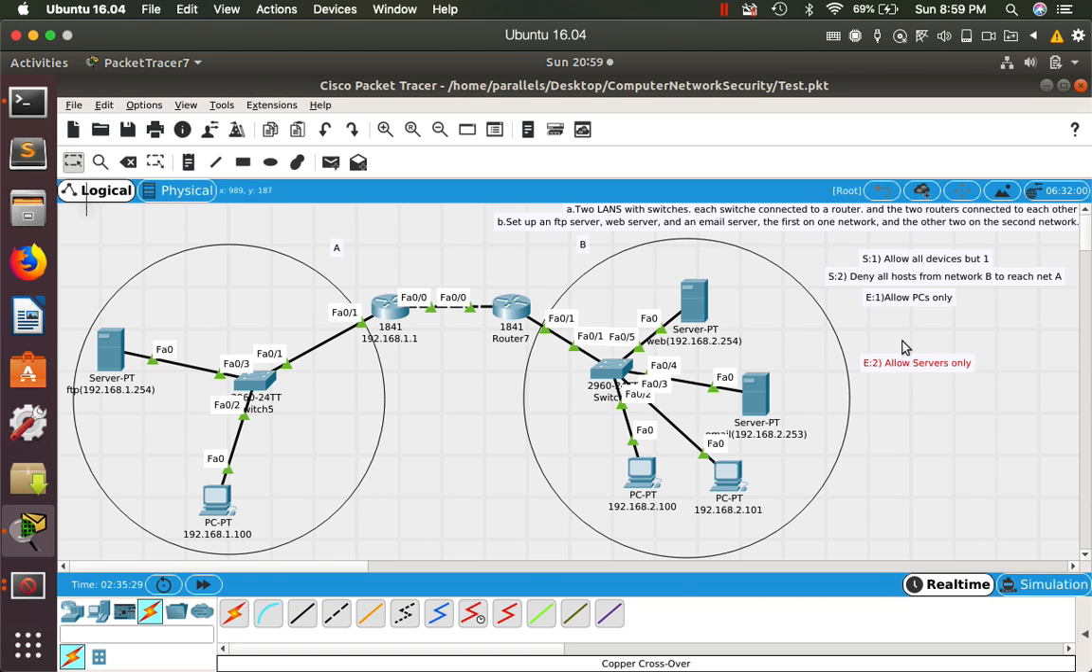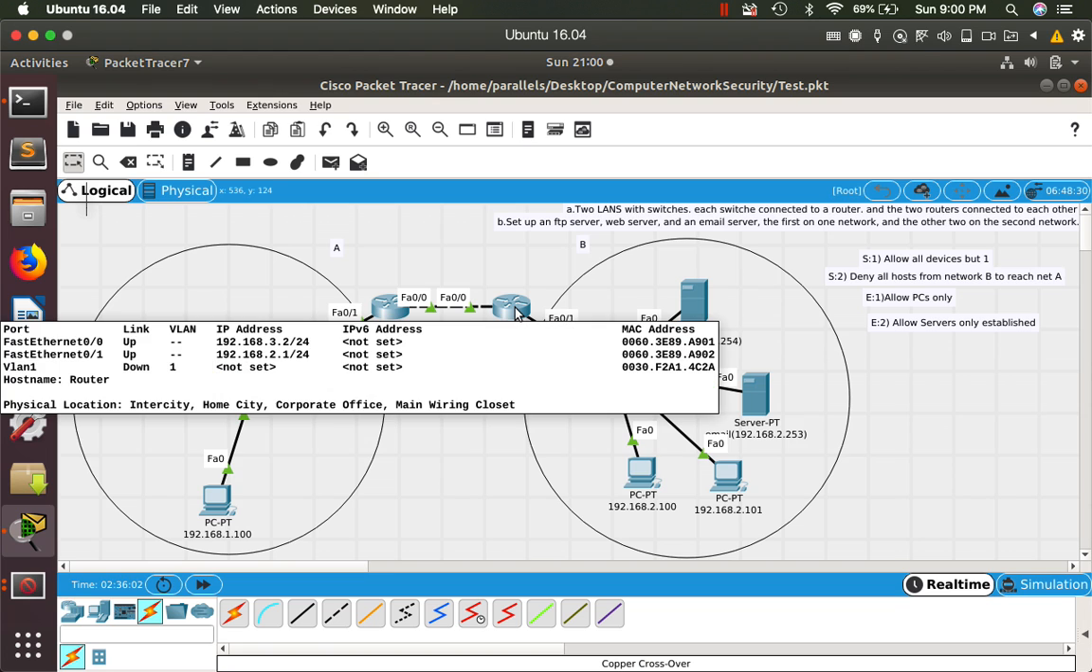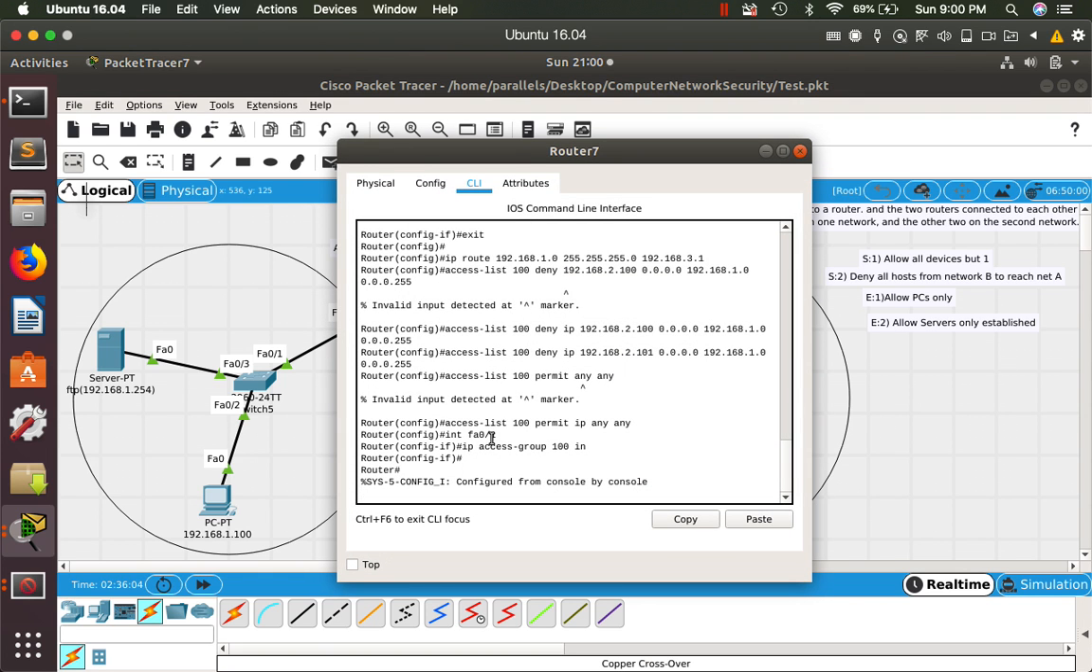Okay, and what if this time we want the servers to only be allowed when requested? So in other words, I could access the website here, but the server itself can't ping over here, it's unreachable. So a way to do that is adding this keyword, established. So let's go ahead and show you that real quick as our last little scenario.